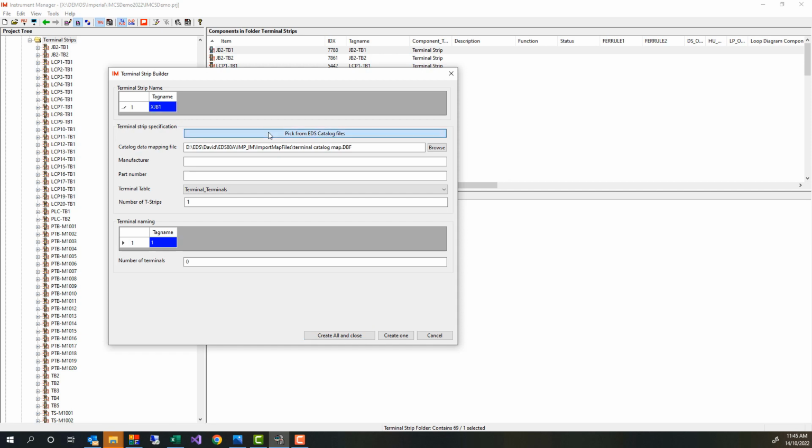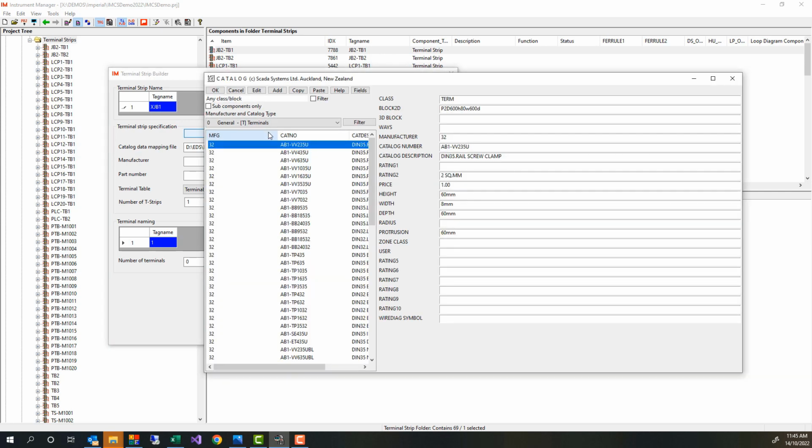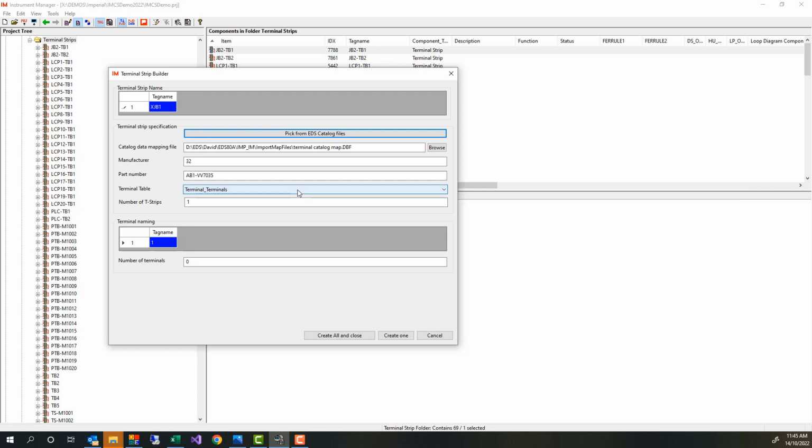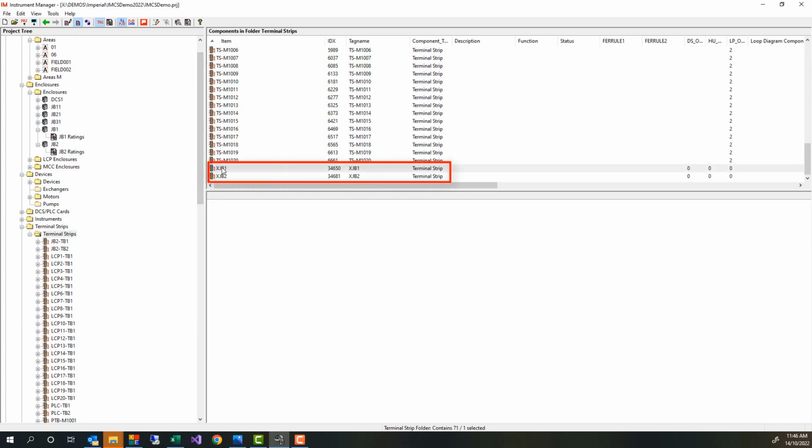I will select the terminal from the EDS catalogues. I will select an AB1 series terminal. I will set the number of terminal strips to be 2. I must also set the number of terminals in each strip. In this case, I have set this to 30 terminals. My 2 new terminal strips will be displayed. I can quickly parent the terminal strips inside my new junction boxes.